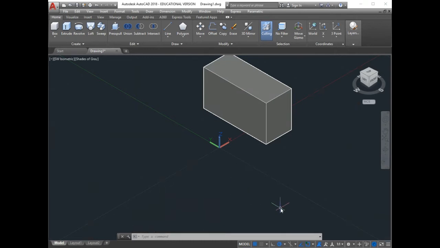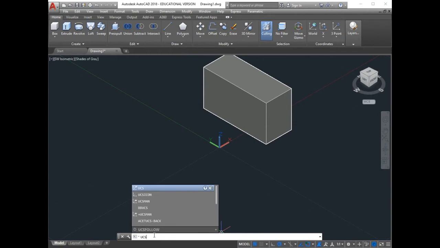Before I speak about adding the dimension, I'm gonna review some part that I spoke about in my recording, which is called user coordinate system. What do I mean by user coordinate system? You just call it by writing down 3 letters: UCS.